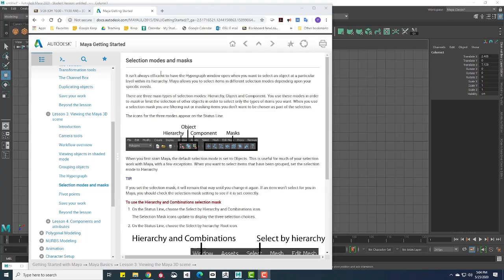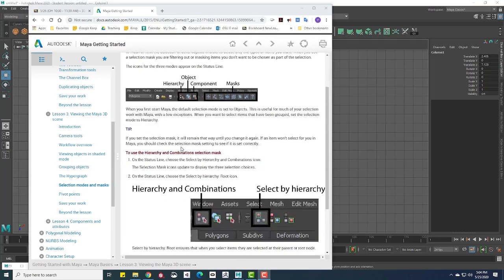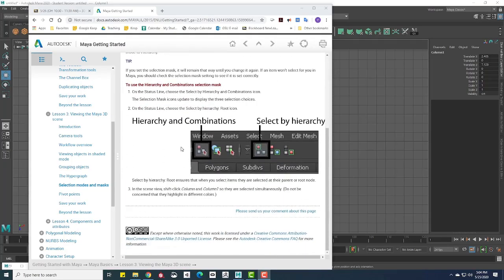So the next one is selection mode and mask. It talks about if you're selecting geometry as object, you need to be in object mode. If you have a group, then you need to select the hierarchy mode. So please read through this one. This is very important when you want to select it as a group.